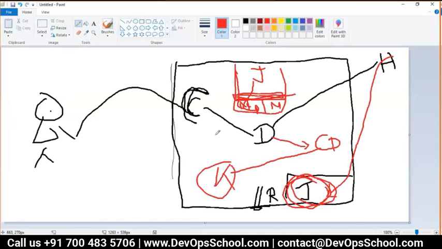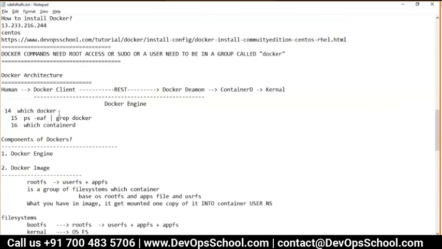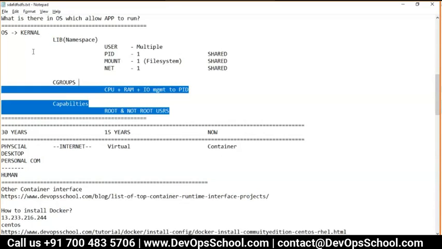Rajesh, once more, please, if you don't mind. Yeah, no problem. So guys, please look at this Docker architecture. The human sends a request to the Docker client. The Docker client sends the request to the Docker daemon. The Docker daemon sends the request to containerd. Containerd sends that request to the kernel. The kernel is everything here. What is in the kernel? Here I said.